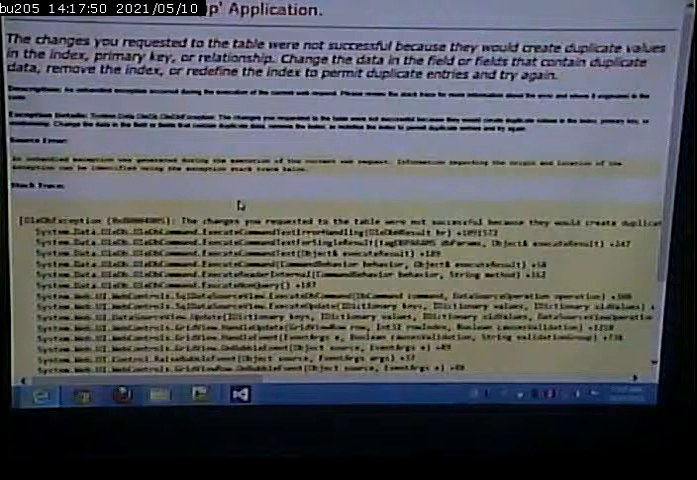Oh. Boom. Wow, it's a big one. I would hope this would be intelligible to you, all right? The change you requested to the table were not successful because they would create a duplicate values in the index, primary key or relationship. Blah, blah, blah. Actually, I'm getting this error because I'm running in development environment.